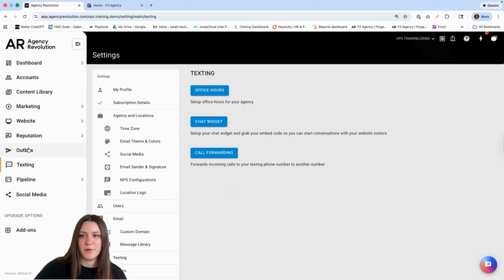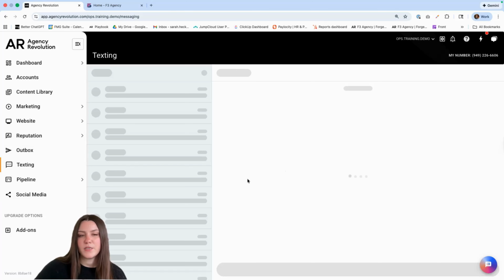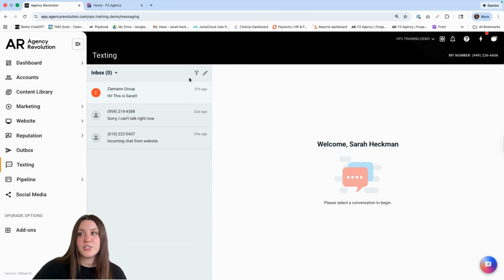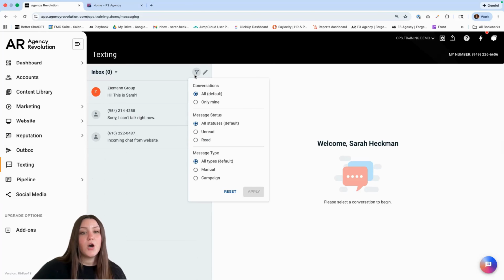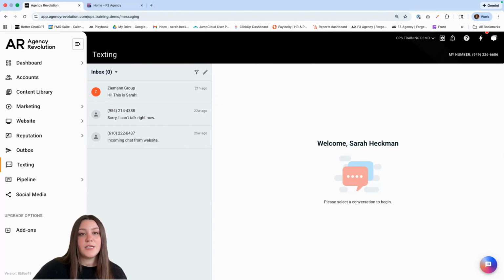So heading on back to the inbox. To manage text conversations, within the inbox, you can filter conversations to view all messages, only those assigned to you, or unread conversations. These filters help you stay organized and focus on the messages that need your attention. So you can toggle on what exactly you are looking for by these different filter parameters here, and of course, reset or apply as you see fit. Each text conversation can be assigned to a specific team member, making ownership and follow-up clear.